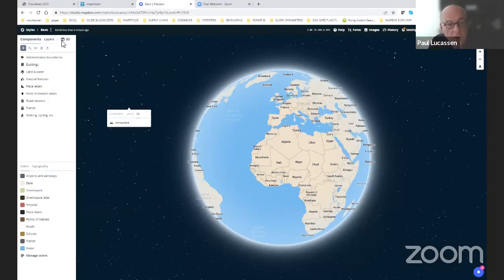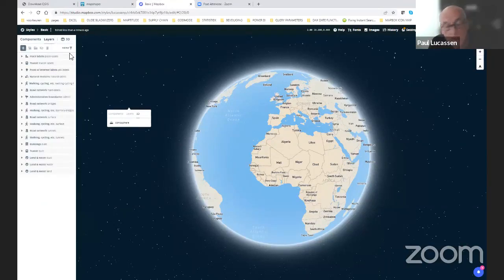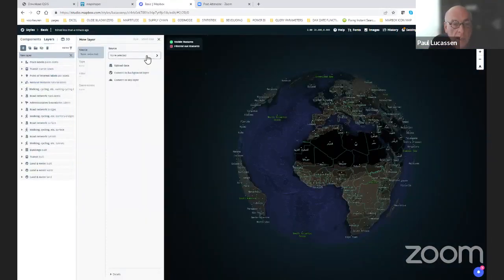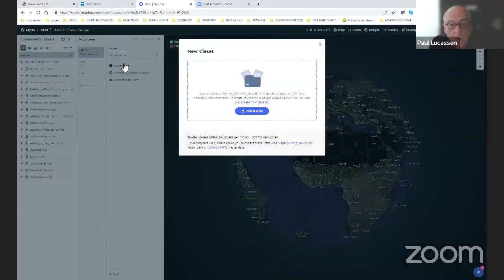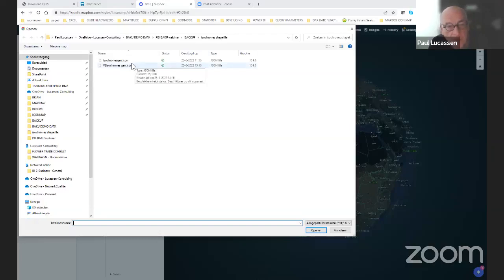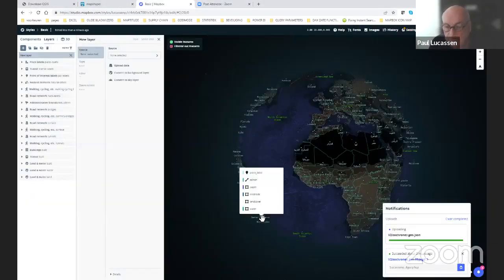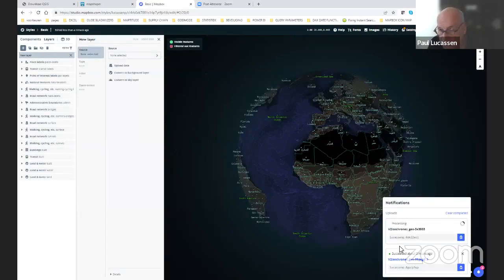Next, we need to add a layer. Again, a layer, which is the layer out of QGIS. So we click on the plus sign and we say upload data. We select the file and we need a GeoJSON file. So let's take the GeoJSON file. Confirm. It's now uploading. Should take only a few seconds.